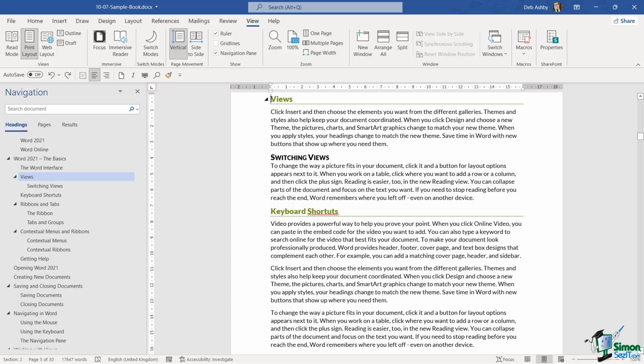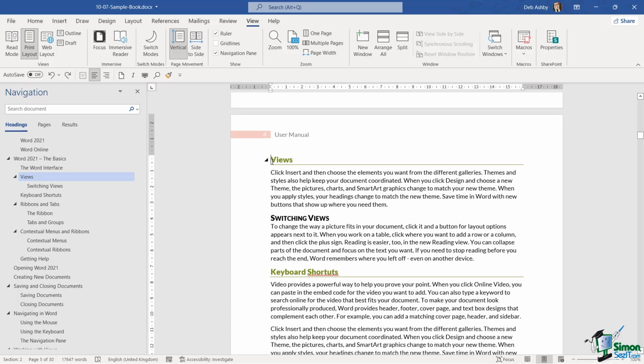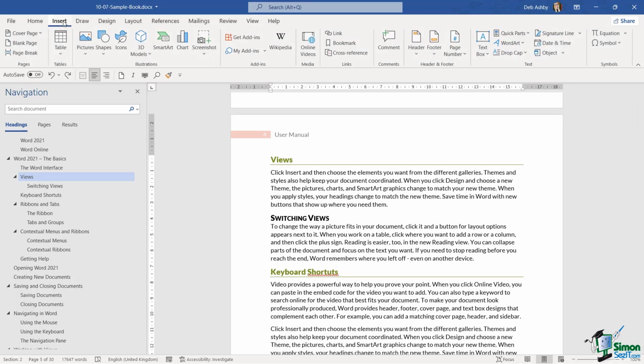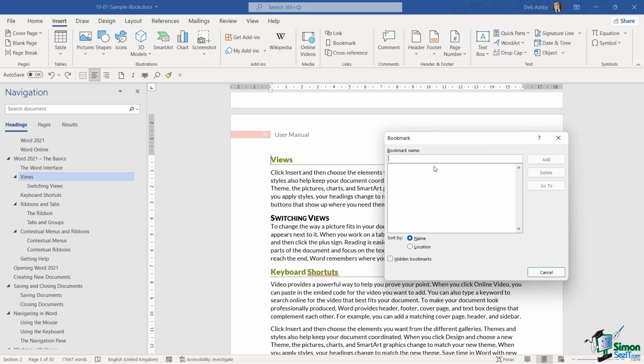So what I'm going to do here is I'm going to insert a bookmark, and we do this by jumping up to the insert ribbon, and in the links group we have a bookmark option. So let's click on bookmark. We now need to give our bookmark a name. And when you're naming your bookmarks, it's a good idea not to have any spaces if you want the bookmark name to be 2 words. So make sure you don't have a space or you separate words with an underscore. So I'm just going to call this one views and we're going to say add.